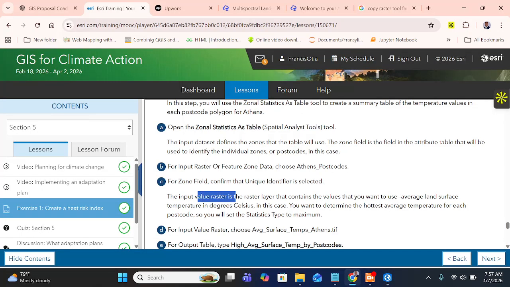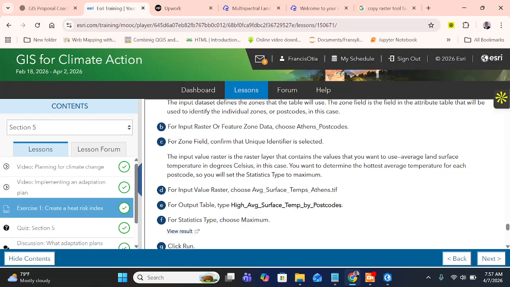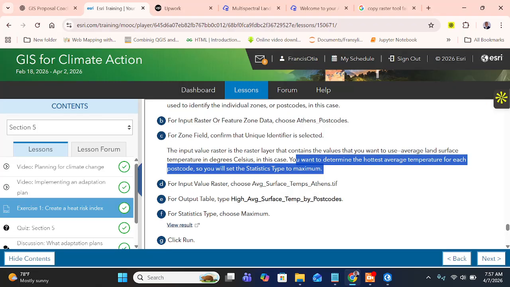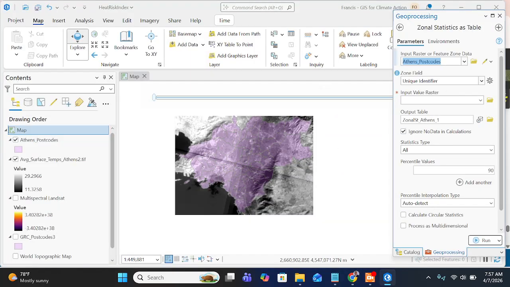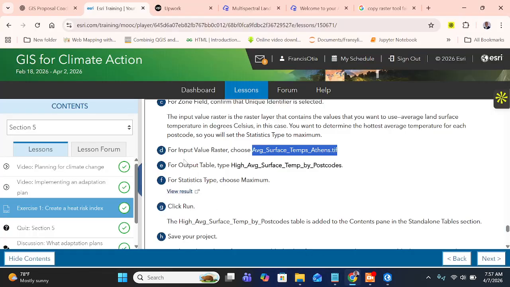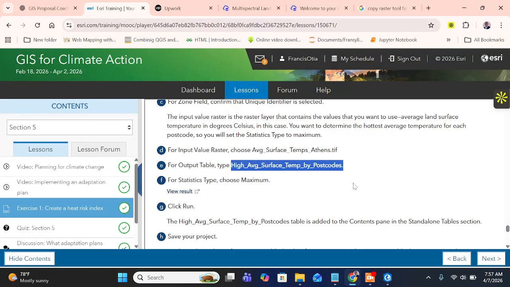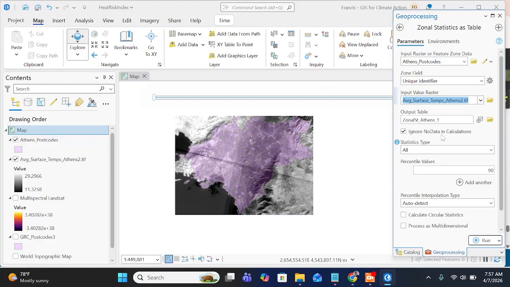The input value raster is the raster layer that contains the values that you want to use: average land surface temperature in degrees Celsius. In this case, you want to determine the hottest average temperature for each postcode, so you will set the statistics type to maximum. For input value raster, choose this. For output, type in Athens postcodes. So output table.